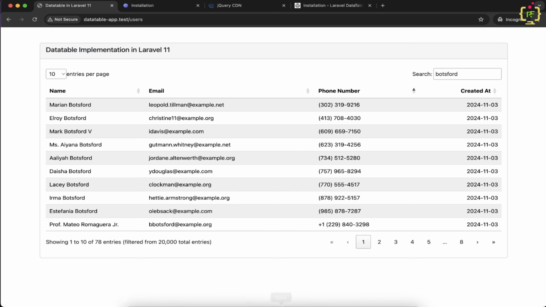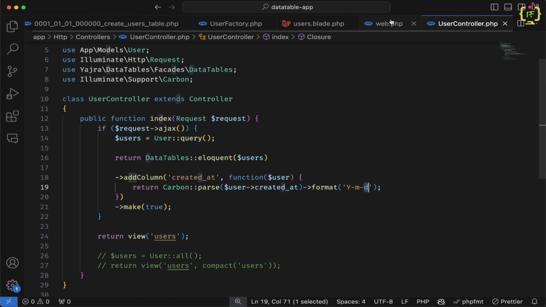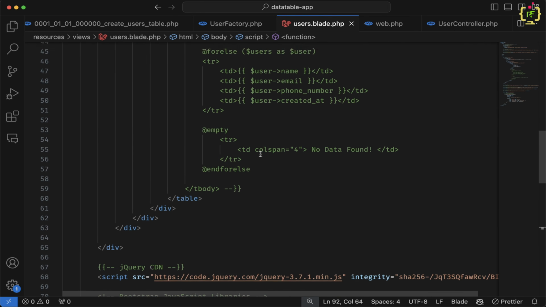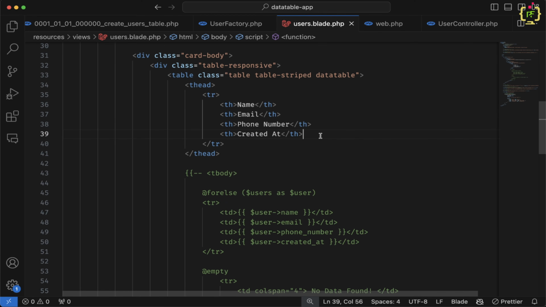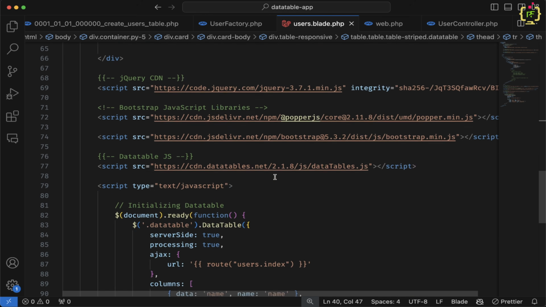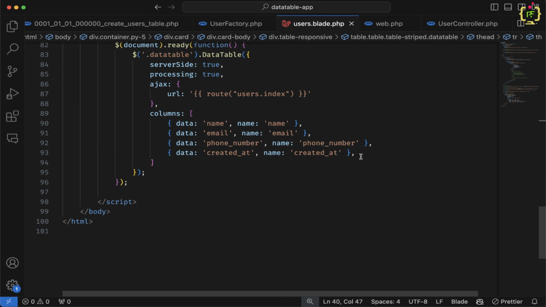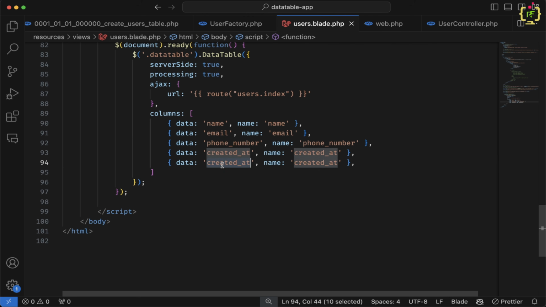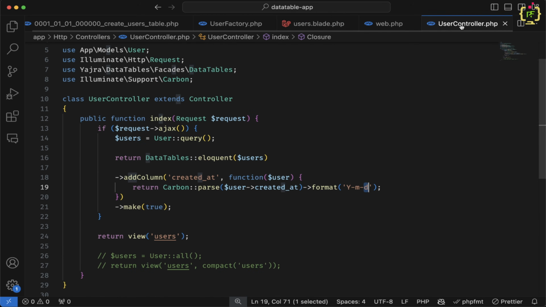So in that case, firstly we will have to define the table header. Inside this th, we will have to add one more column as action, and the same column we will have to specify in the Ajax response. Here we will have to define the data as action and the name will be action. Now let's come to the controller.